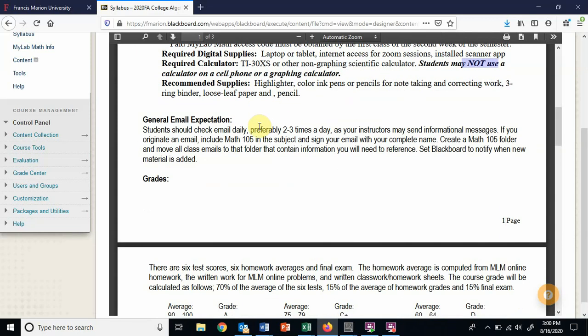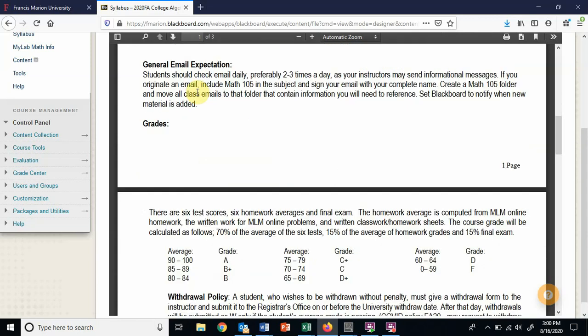Email expectation. Please check your school email daily. Sometimes I will have to send you bunches of emails as things change, kind of like with our online textbook changing with the person assigning the wrong email. Sometimes I have to send more emails than others. Sometimes I won't email you for a few days. It doesn't matter. Please check to make sure you don't miss anything.